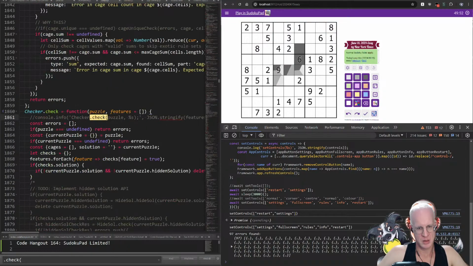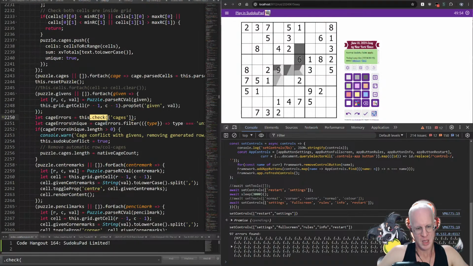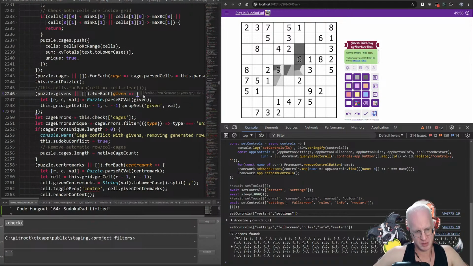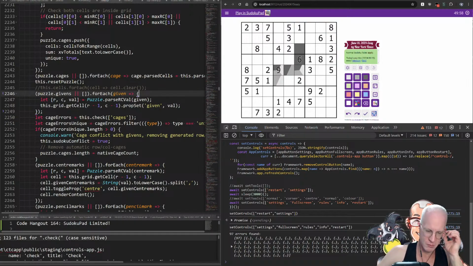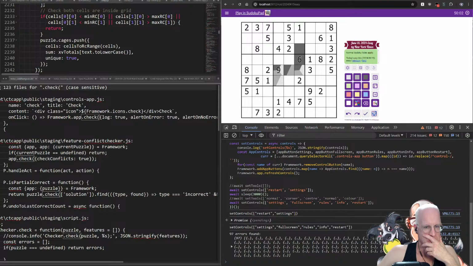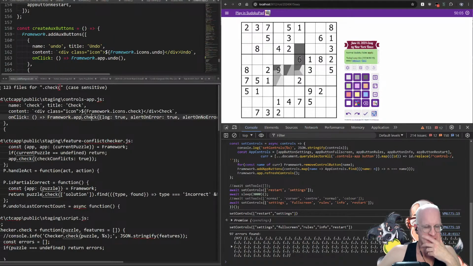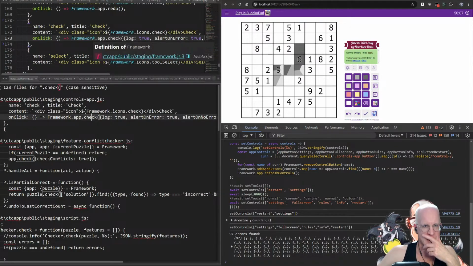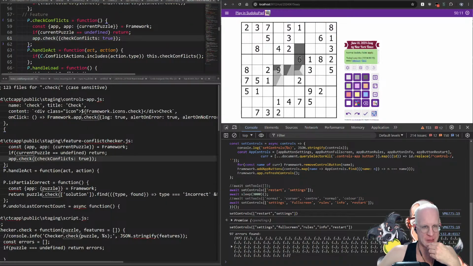Puzzle.check. Checker.check. I don't... maybe I'm overestimating where it's being used. So that's the check button. It's being used in the conflict checker. Sure, for automatic checking.